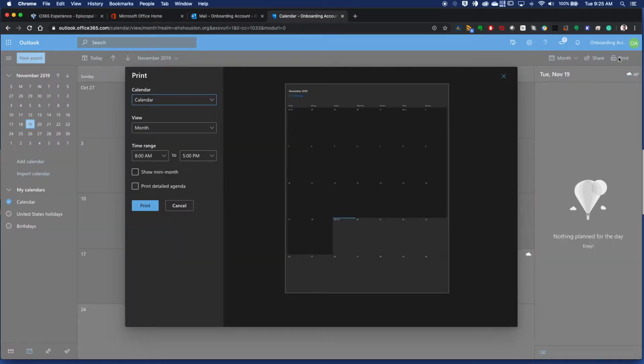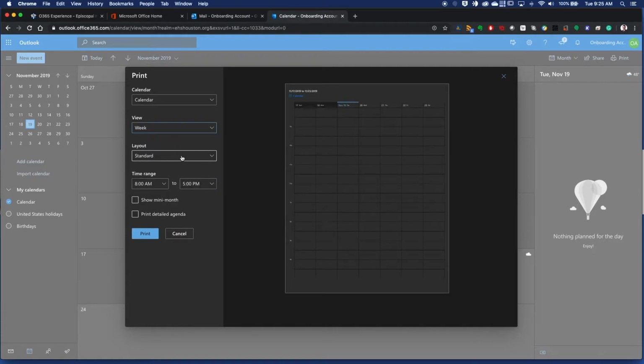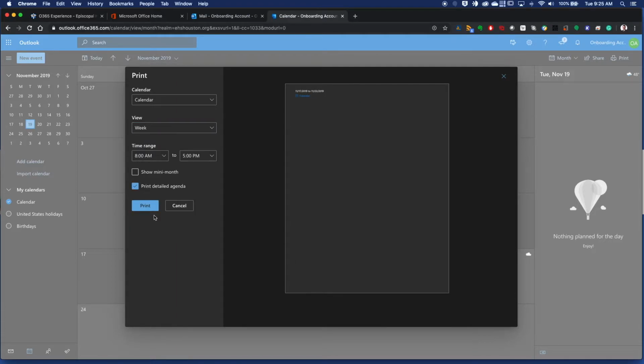You can also print your calendar, and if you switch to week view and print detailed agenda, you can actually get a really nice agenda for all the things that are happening in your week. This is very handy if you're planning an event and you go into your calendar, put all the information in. You can literally generate everything you need right out of here.